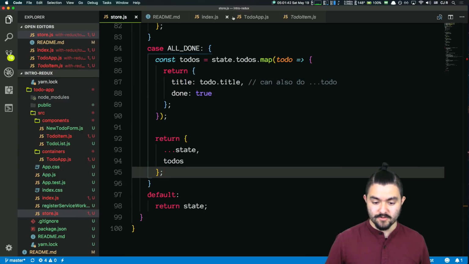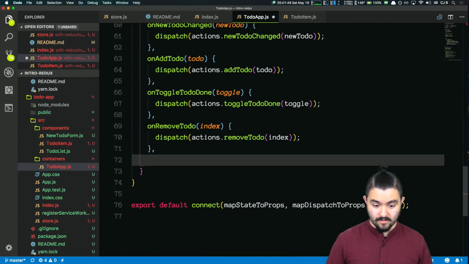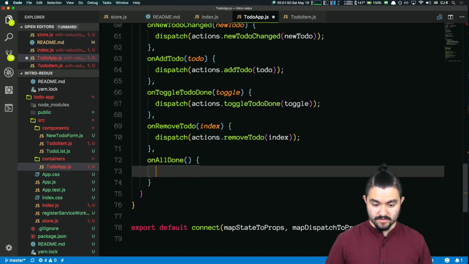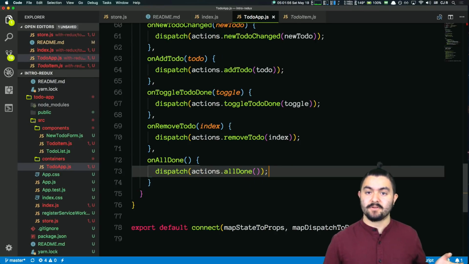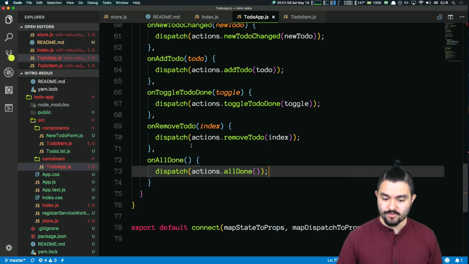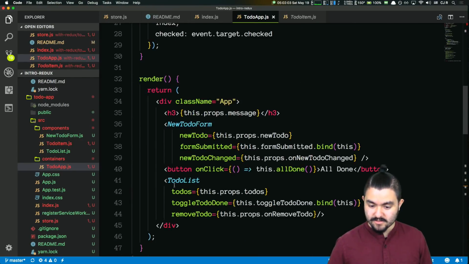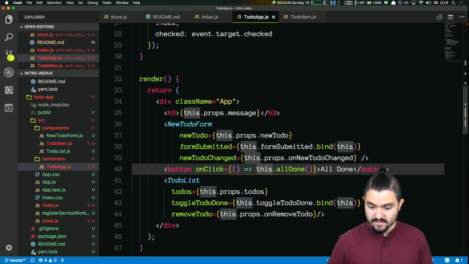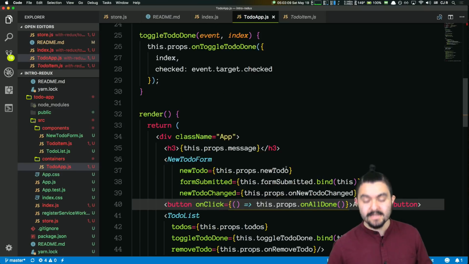Last thing, we need to map this action. So I'll say on all done, and we will dispatch actions dot all done. And remember, didn't take any parameters because it's always just marking everything as true. And then we need to use that one instead. So I need to do this dot props dot on all done. And so now when I click this, it's calling the action inside of our store on all done.